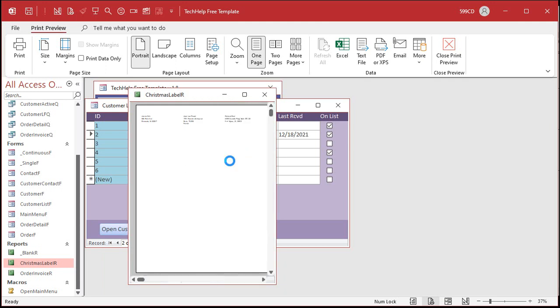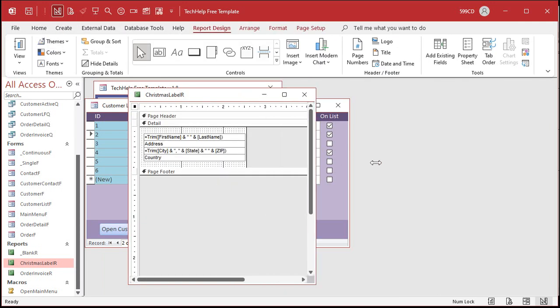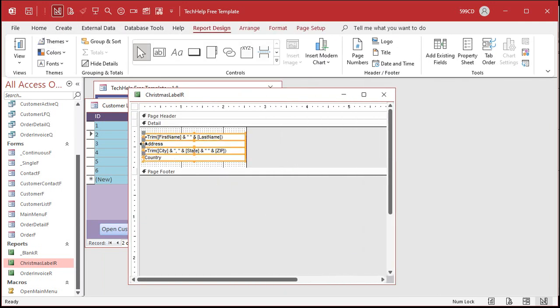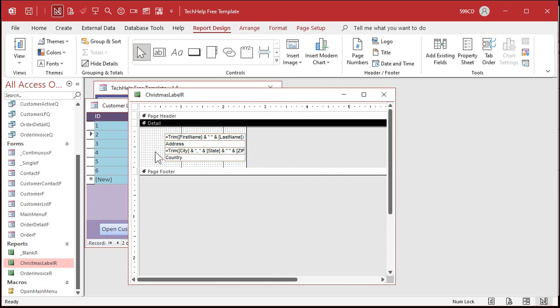Let's put a little Christmas tree in here. Okay, let's do this. These labels don't have to be that big. Let's close it up like that, just a little bit, resize those. I'm going to put a little tiny Christmas tree right there.